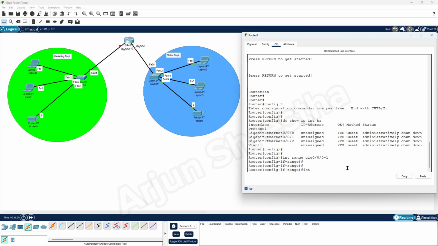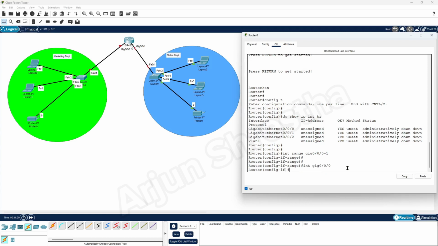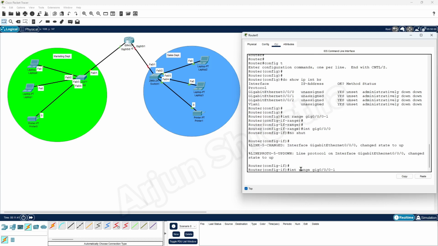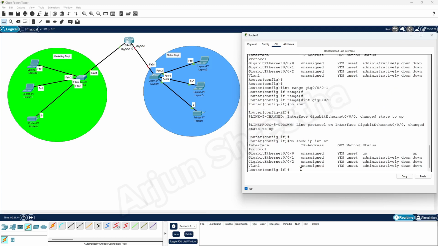Now I will first go to the interface gig 0/0/0. Enter. I will go for this one first. Here this is still down, right? So what I do is no shut, enter. When I go to check that, this one is up, see? Let's use this one first.